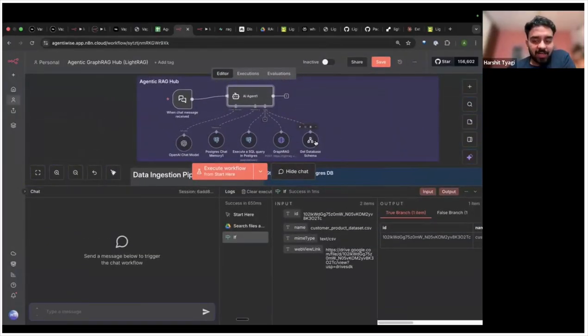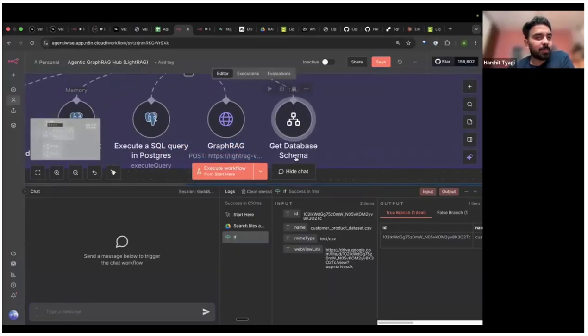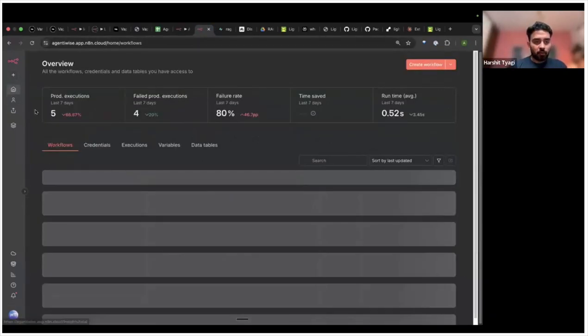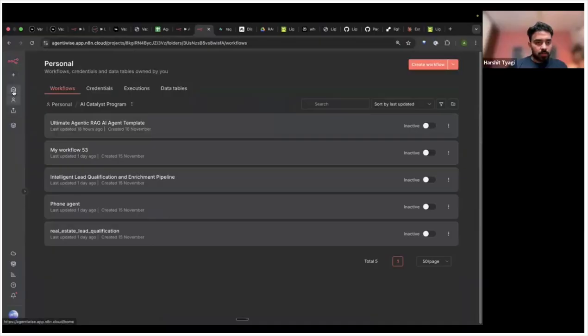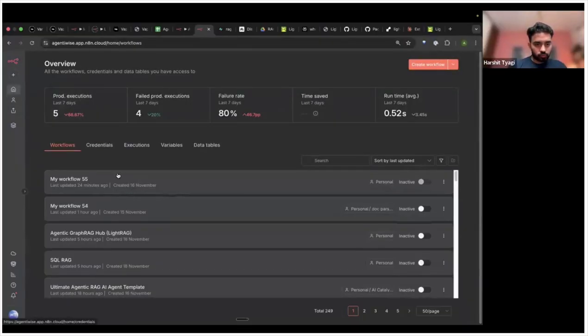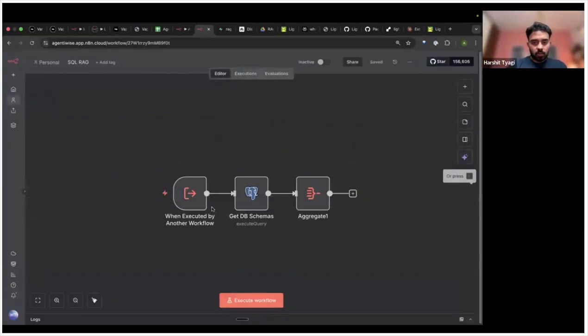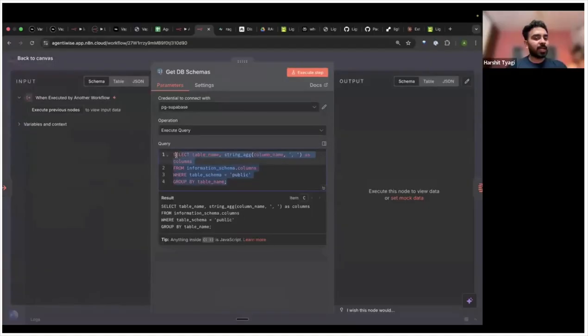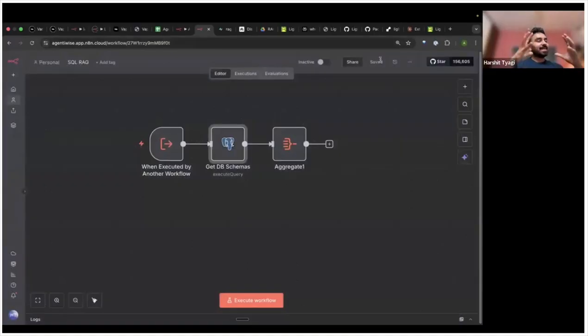There's one other tool that I've added, which I forgot to talk about, which is get database schema. If there are a lot of tables and within those tables there are a lot of columns, the AI agent should first get information about what columns and what tables you have in your database. So I created a separate workflow, SQL RAG. This is a workflow which is triggered by my AI agent, and it simply gives you all the table names and their information, columns, etc. It gives you the complete schema.